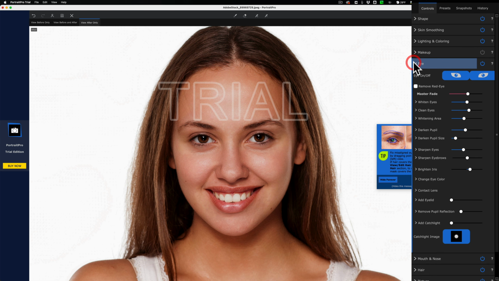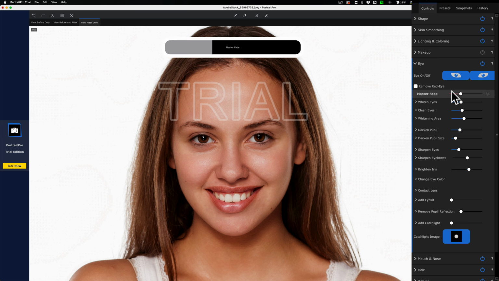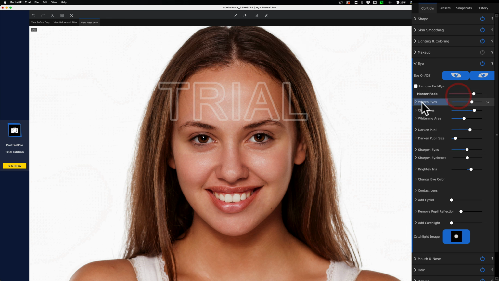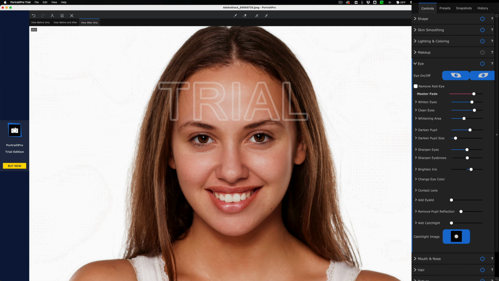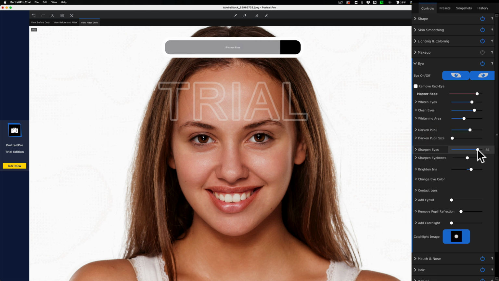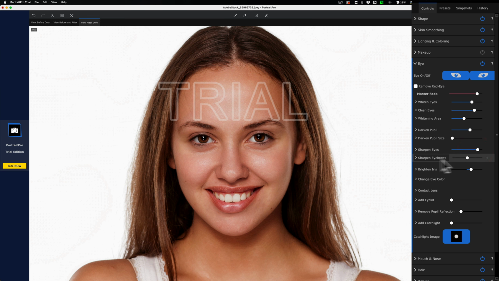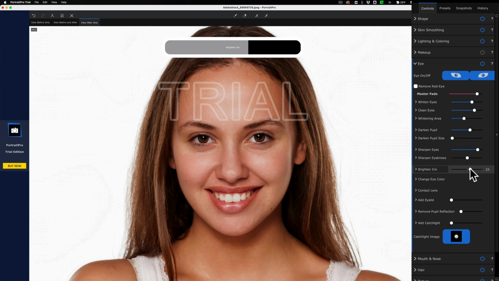All right, eye. This is just things you could do with the person's eye. We have the master fade slider here. You can see how it's affecting her eyes. Let's move it to the right, and you see there's a lot of controls: whiten eyes, clean eyes, white and airy. All those have individual or finer controls underneath those triangles. You could darken the pupil. You could affect the pupil size. You could sharpen the eyes. I often do that myself. You could sharpen eyebrows. I sometimes do that. You brighten the iris. I almost always do that.